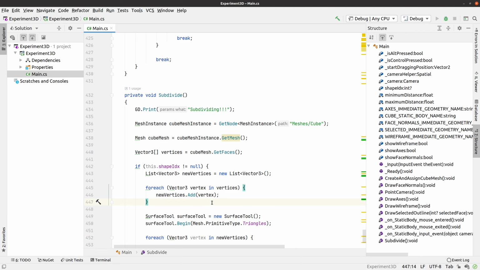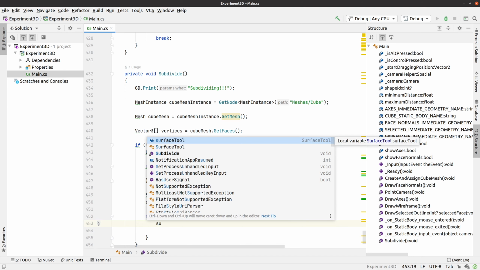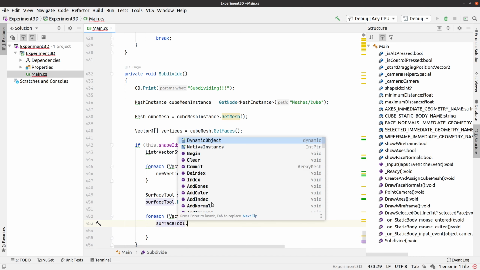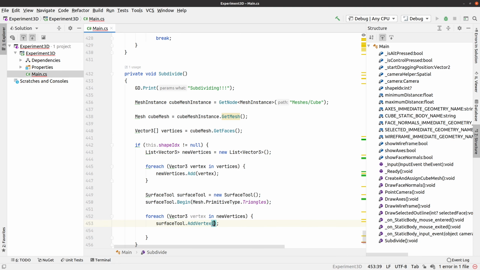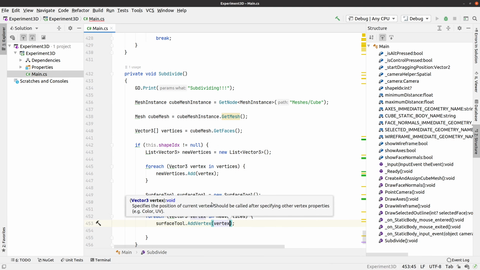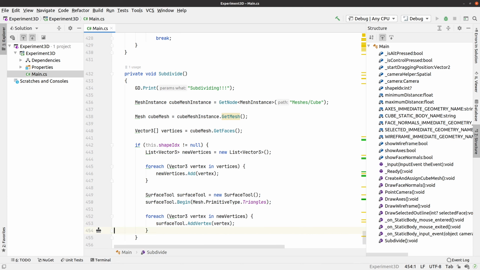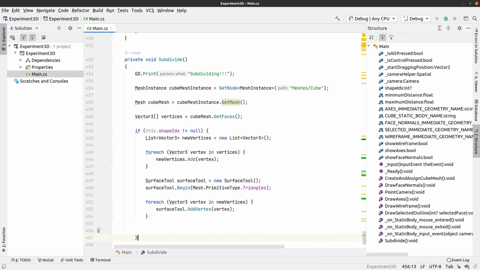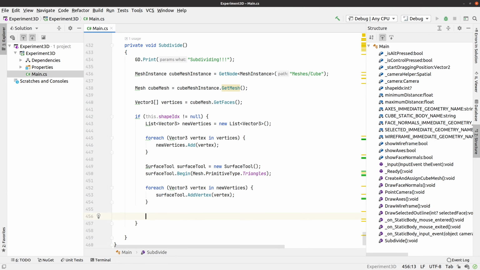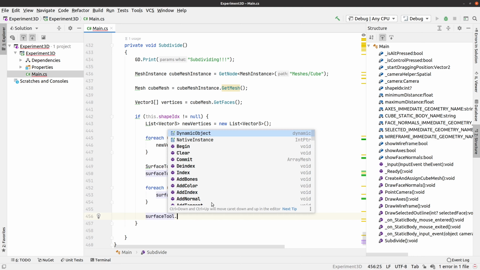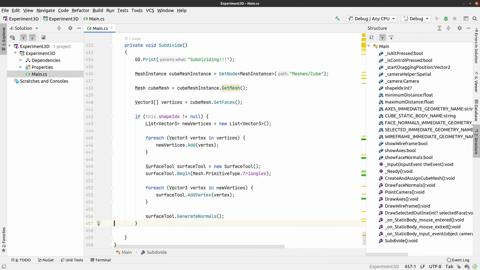So what we want to do here is SurfaceTool, and add the vertex. And what are we adding? We're adding the vertex. All right. And then after, let's scoot down here. After we're done here, if you remember from the cube generation video, when you're done with the SurfaceTool, you want to have it generate the normals for you. If you just do that, it'll compute all the normals for you.